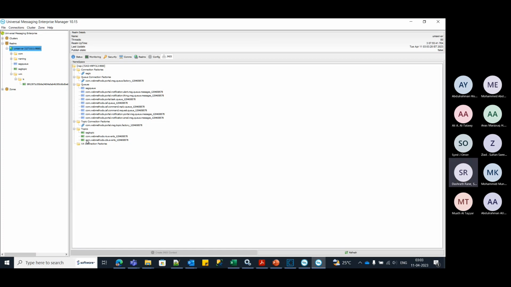So these are the custom assets that I have created. So I have the SAG-IS as the connection factory, then the SAG queue and SAG topic.